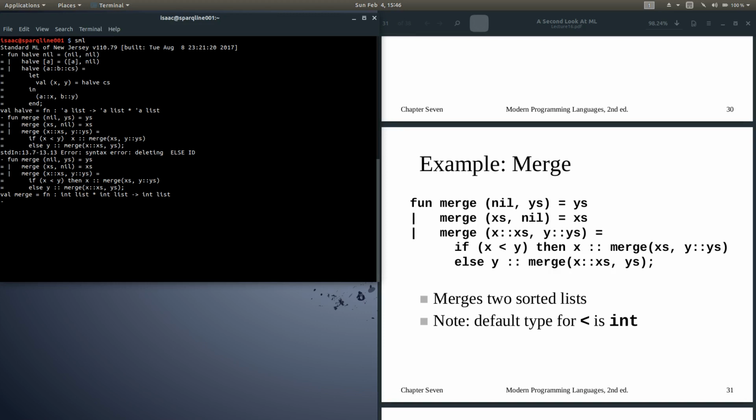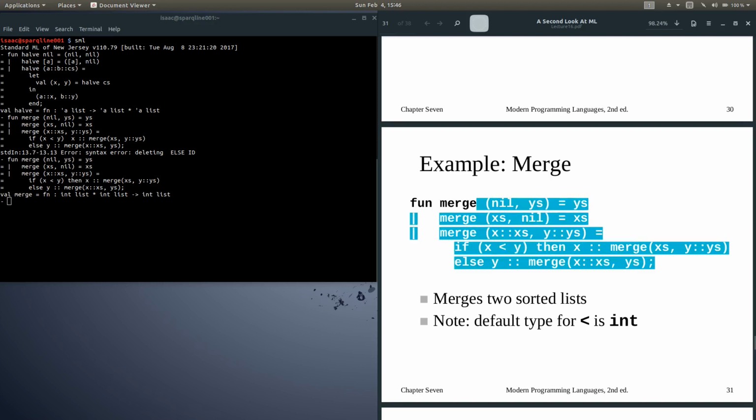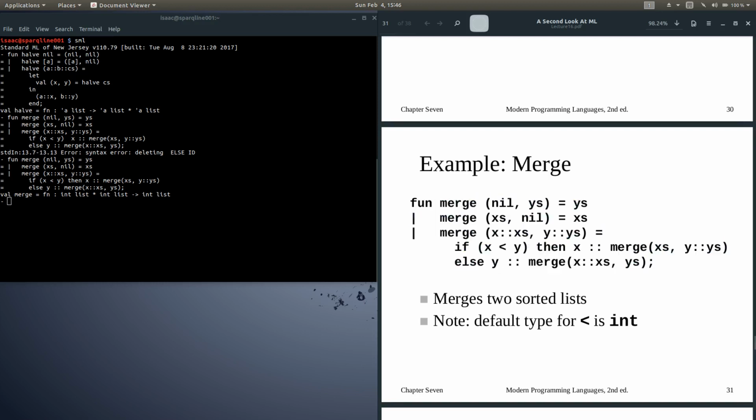So now it should be noted, as it says here, the default type for the less than is int, right, which is going to be detrimental to what we're trying to do by limiting us down. That's why we got int list here, because the less than sign was how it was able to resolve ints.